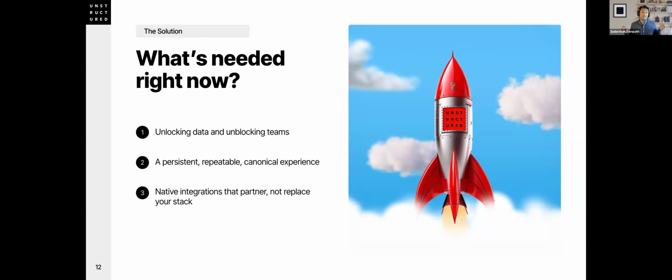So the solution, what's needed right now? We need to unlock data and unblock teams so that those teams can build powerful user-facing features using generative AI properties and technologies. We need a persistent, repeatable, canonical experience, right? So of all your different data sources, if it's audio, video, PDF, Excel, PowerPoint, whatever you're providing, we need to provide a static schema so you can build an application on top of it. And then you want native integrations that partner and not replace your stack. You've put a lot of work into your ETL. We integrate seamlessly with your ETL. And if you think your ETL is not good enough and you want to reallocate those resources, that's fine. You can use Unstructured as your ETL solution.